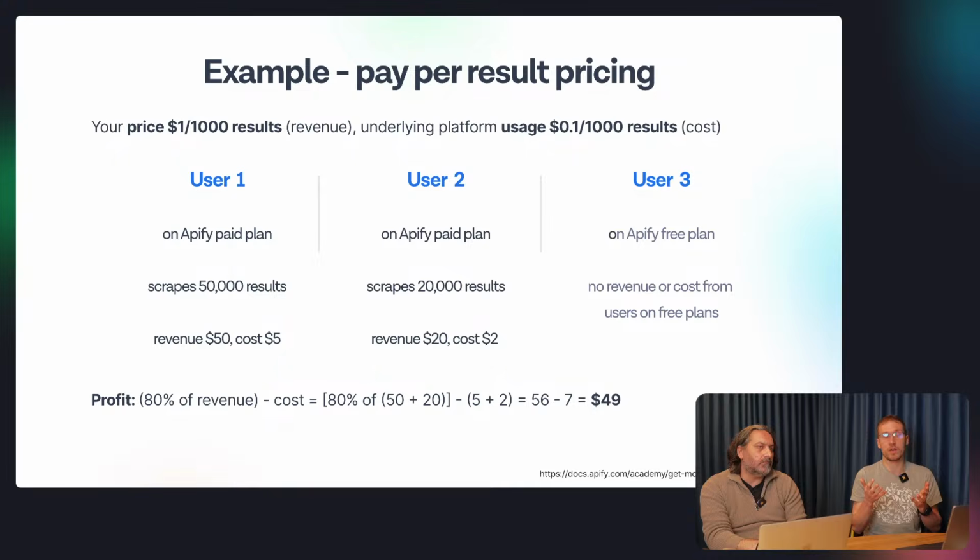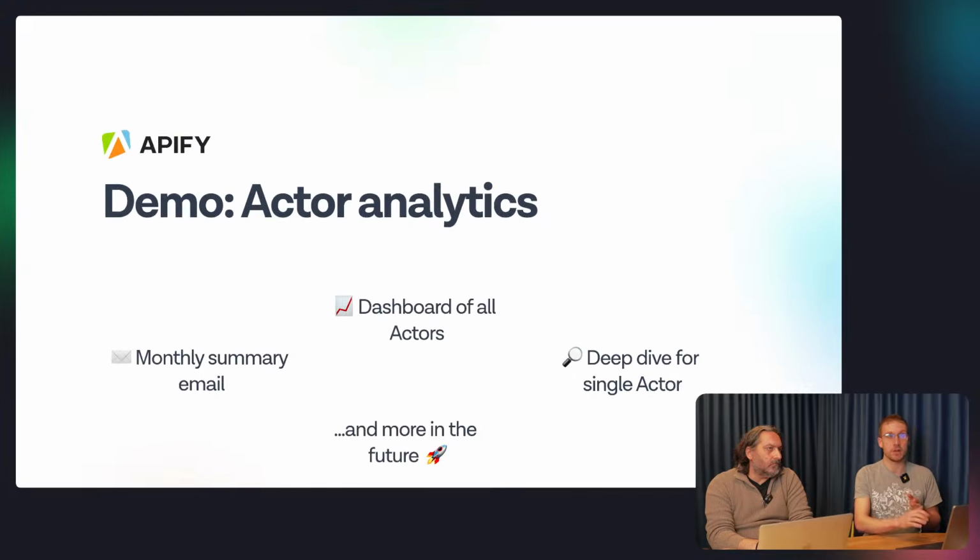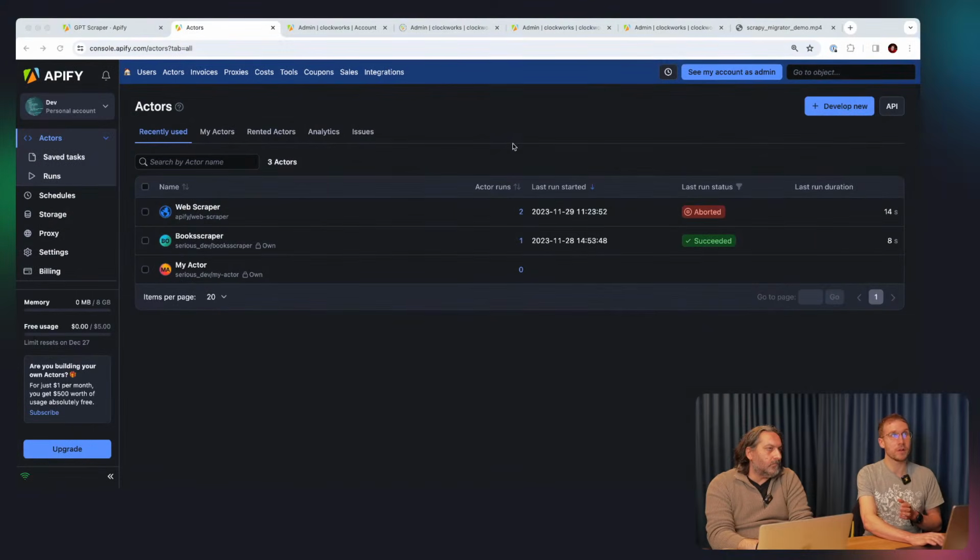This is basically all about the pricing itself. We have more about this in an academy that I will cover at the end. Now, I would like to move on and show you other tools and other dashboards and analytics we have that will help you to monitor the performance of your actor, especially from the profit or revenue generating point of view.